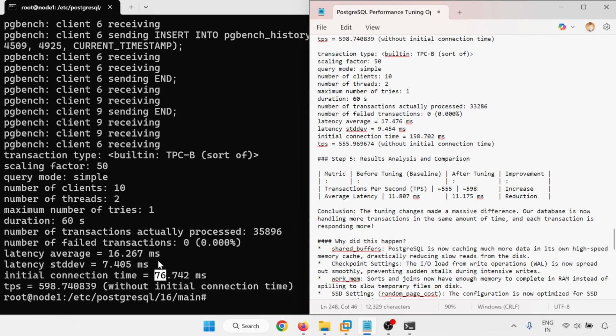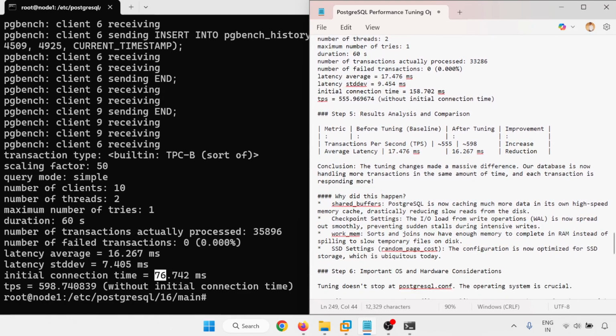Average latency previously was 17 milliseconds, and the new latency is 16.267 ms. The previous one was 17, and the new one is 16.267. So here on the output, you can go through that.